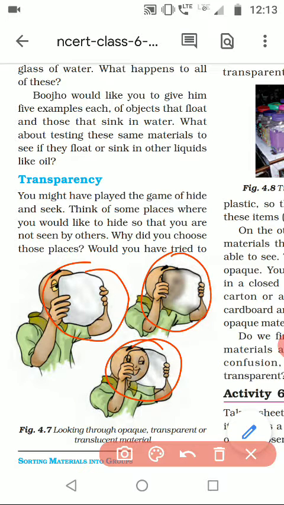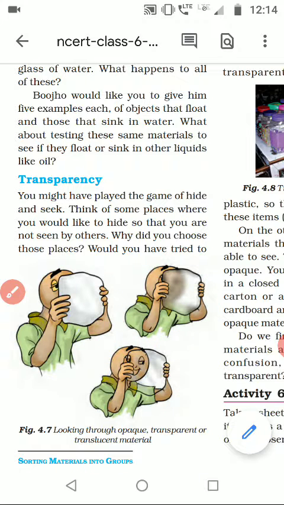In this picture you can see the boy's face very clearly, and this type of material allows all the light to pass through them. These are called transparent materials. So these are the three categories of materials, and this is based on whether the material is allowing complete light to pass through them, partial light to pass through them, or absolutely no light to pass through them.